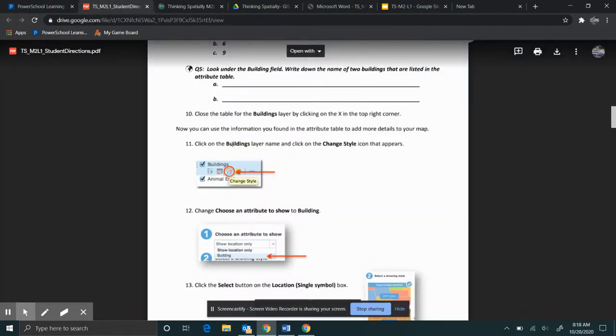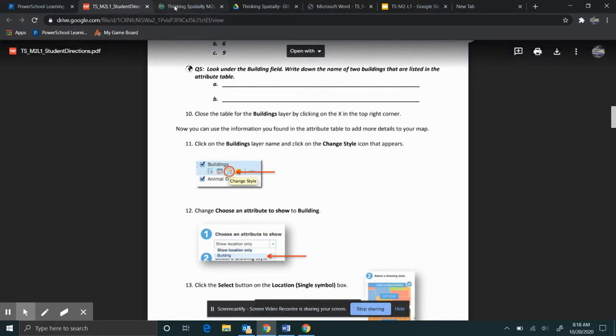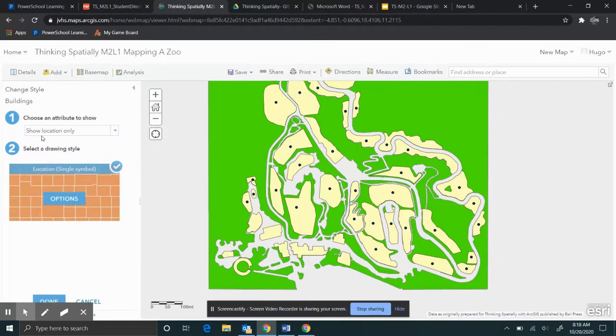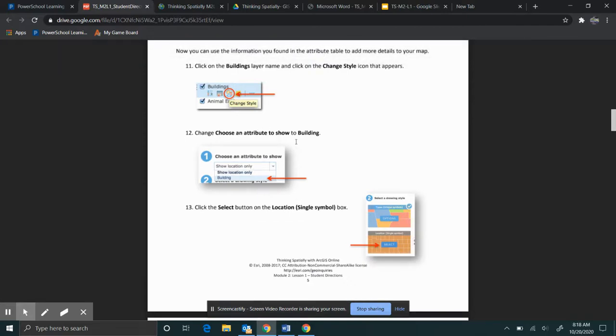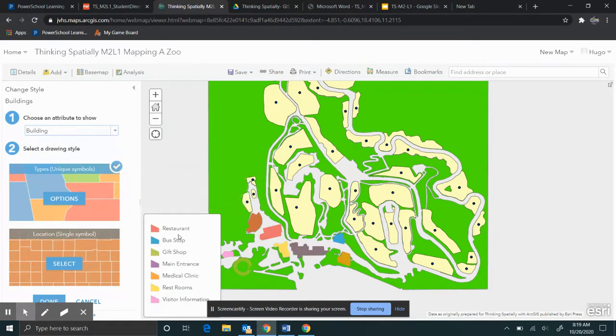Good. Now I want to click on buildings, the layer name, and then I want to change the style, right? It's really important. So once again, buildings, it's already clicked. So first one is show legend table that we already worked on. And now we're going to change the style of that layer. That means that we're going to change the colors, whatever we need to do. So in here, choose an attribute to show in building. We want to do building. That means, what do we want to show, right? So we want to separate it by buildings, right? So click on that. Now you see colors, right?